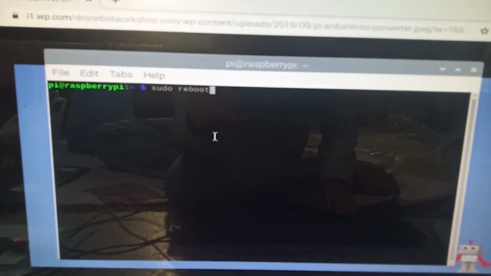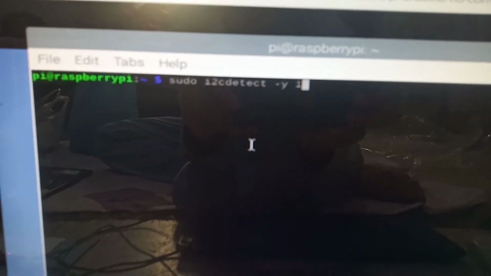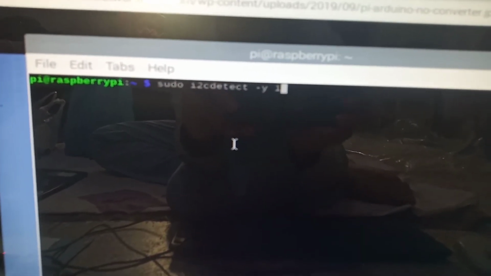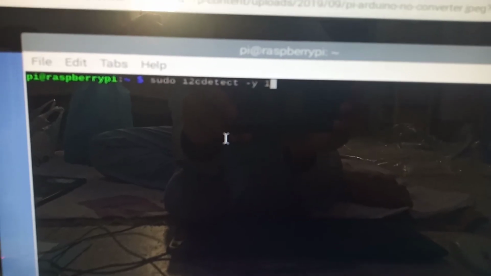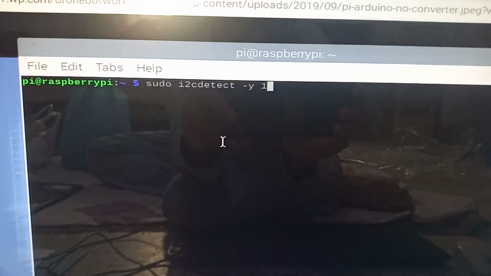So the code is verified and we are uploading it. So the uploading is also done. So everything is ready. Let us move towards the terminal, and in the terminal we will check on which I2C address our Arduino is connected. So let us see it. So for seeing it, we are writing the command sudo i2cdetect -y 1.